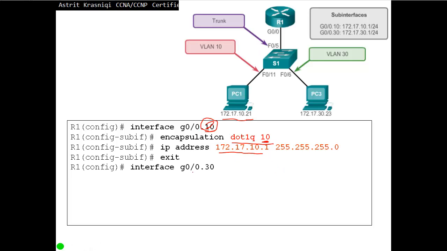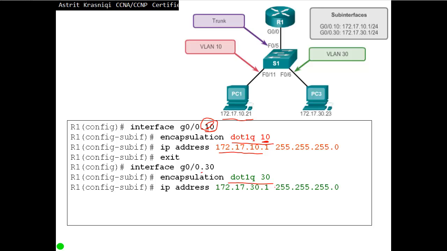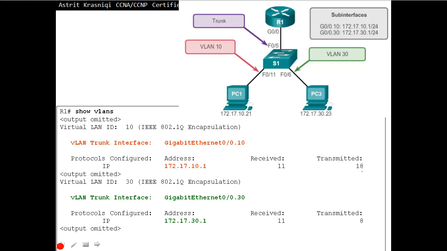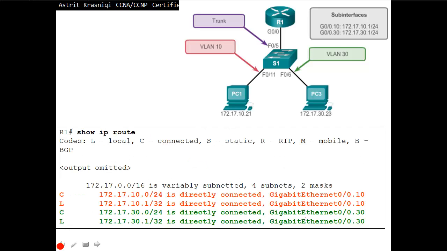Do the same for G0/0.30. The dot tells it it's a sub-interface. We bind it to VLAN 30 with encapsulation dot1q 30, and give an IP address in the range of network 30. And then on interface G0/0, the last thing is we need to no shutdown the physical interface. Show vlans: we can see that on the router we now have two separate sub-interfaces, one for VLAN 10 and one for VLAN 30. Show ip route: again, we can see 4 entries, 2 for each network.